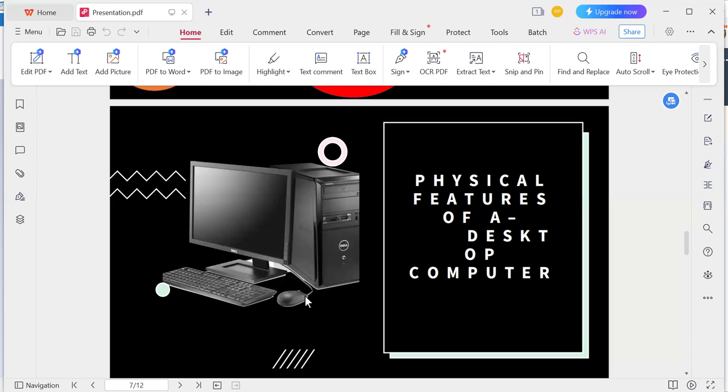Now, the next one is the system unit, or the CPU tower. This, where my cursor is pointing, is called the system unit or the CPU tower. The system unit is often housed in a tower or case. It contains the internal components of the computer, which include the CPU, the motherboard, the RAM, and the storage devices, and it protects the essential internal components of the computer.